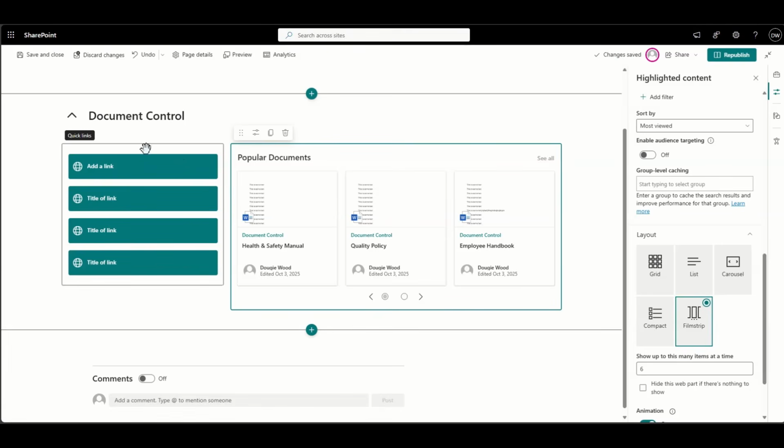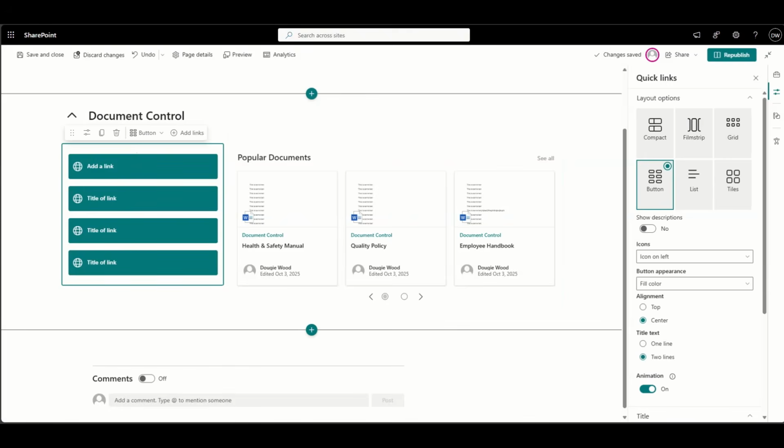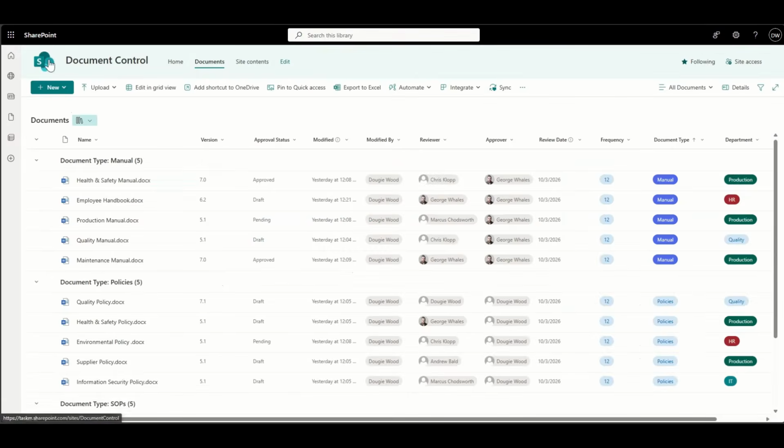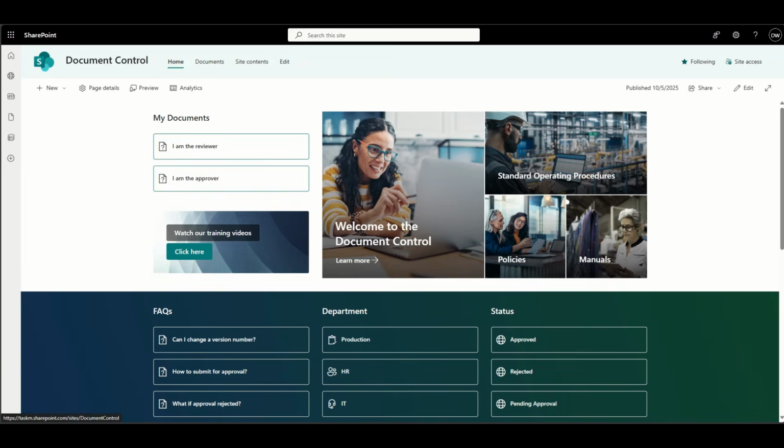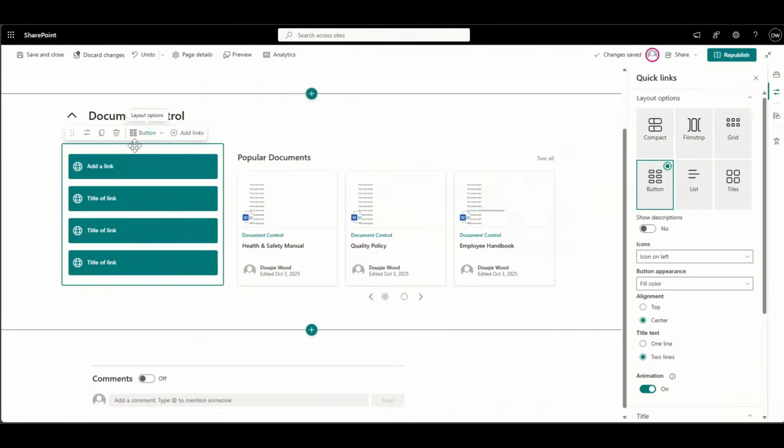Then we're going to have some links on the left-hand side. We obviously want to be able to easily get access to the home page of our document control. So I'm just going to go back a step and copy that link here.